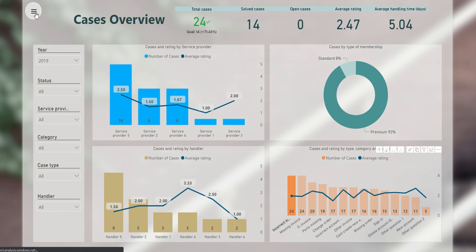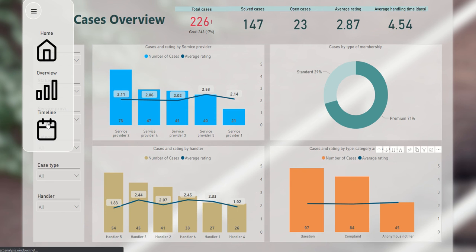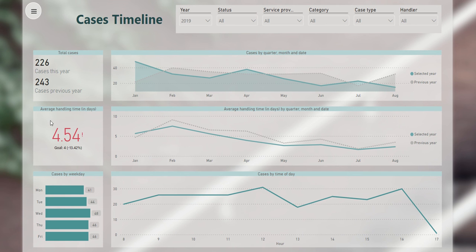Our last report page shows us a timeline of our business. On the first row, we can see how many cases we are handling by month and how we are doing compared to previous year. The second line has the average handling time KPI with a line chart comparing this year's handling time to last year by month.